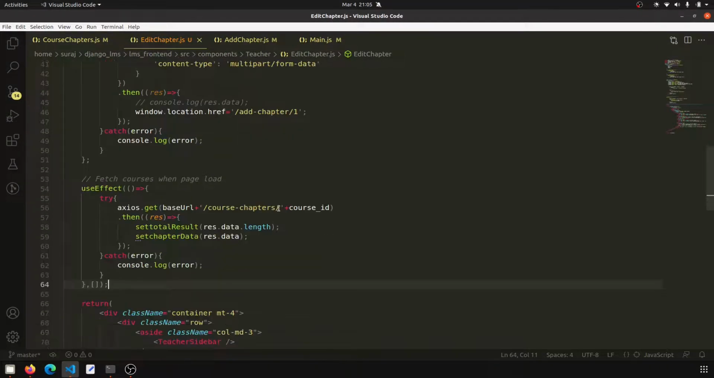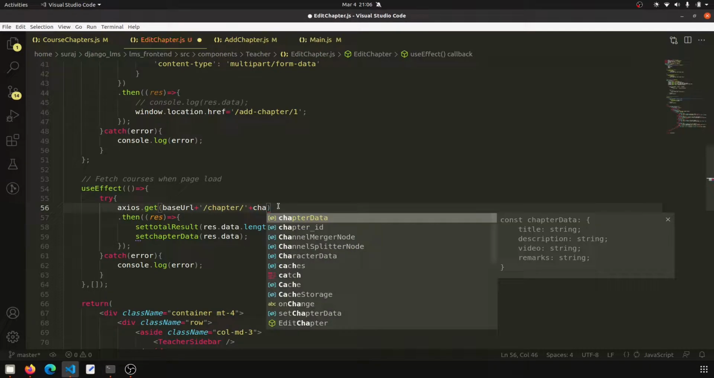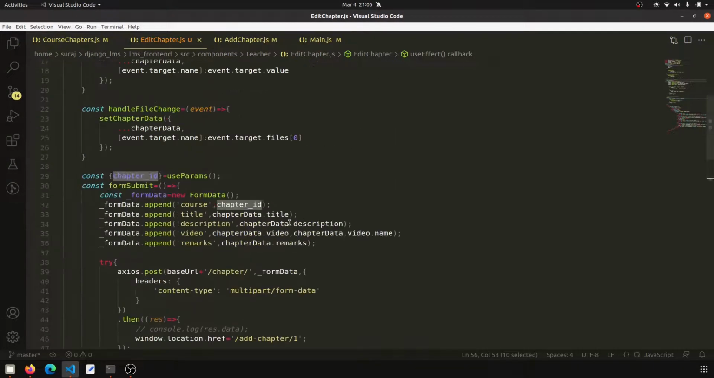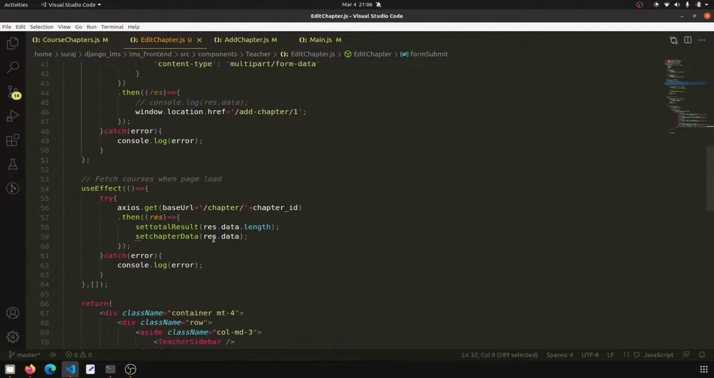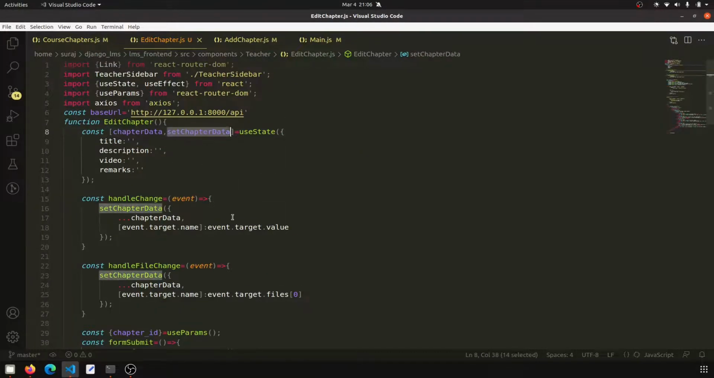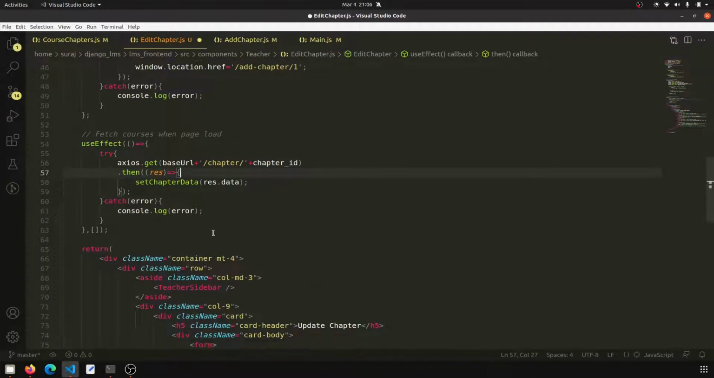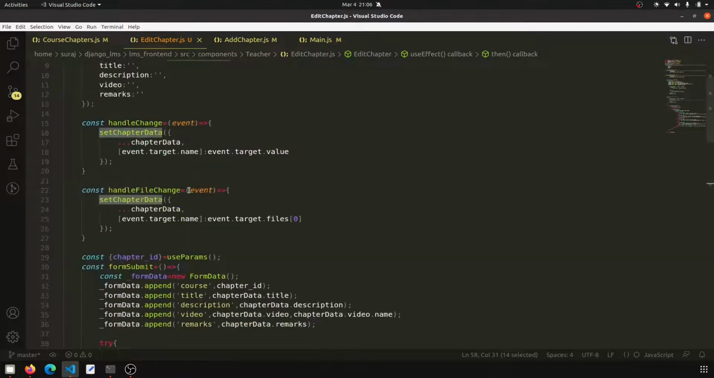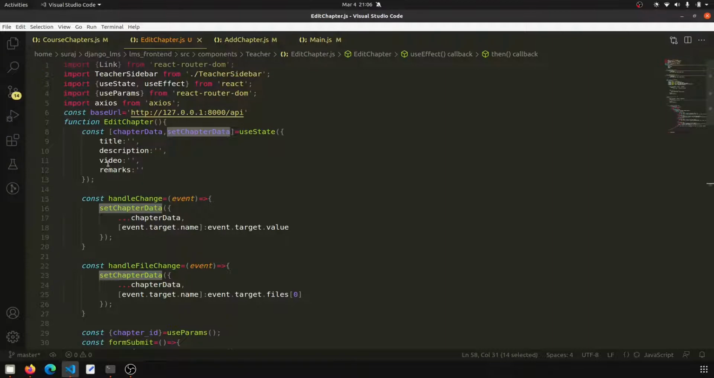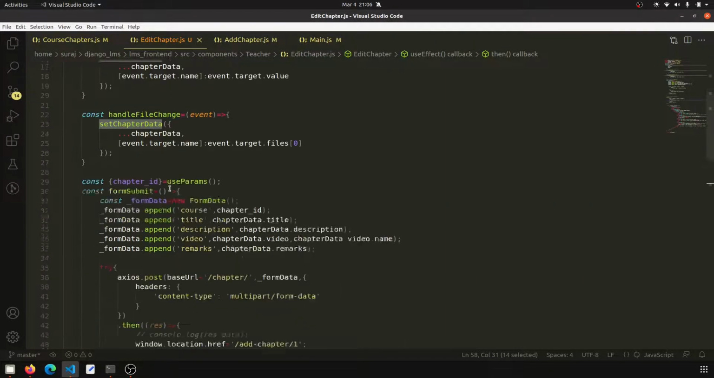From this, what I will do here is chapter, and here I will pass the chapter ID which we are getting from the URL, right? So where is the chapter ID? Here is the chapter ID. We will modify this later when we submit the form, but currently we are getting the data, so we need that. So chapterData, setChapterData, and this will be the data, and we don't need length. This will be chapter data with title, description, video, remarks, whatever we have.